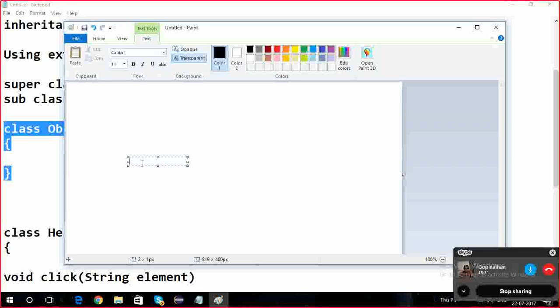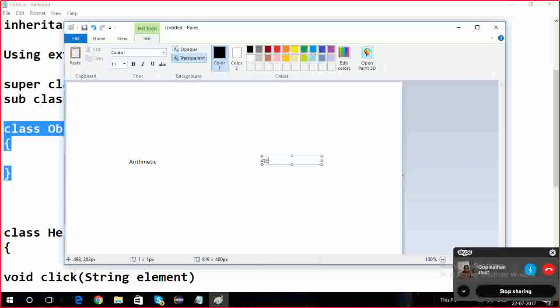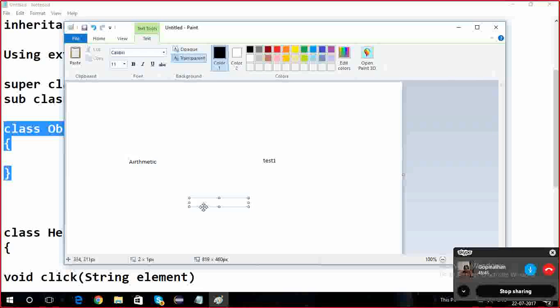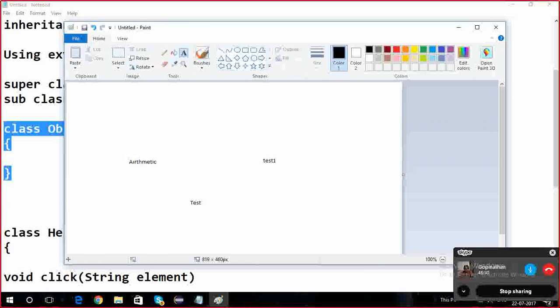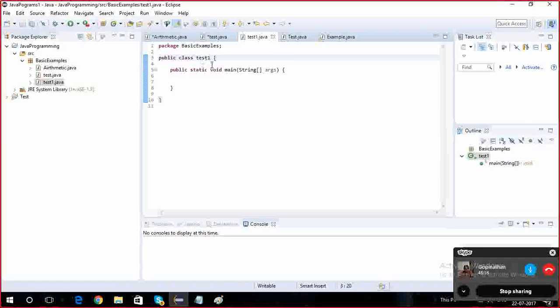Venkat, one question. When you say multi-level, it is acceptable. So we have created arithmetic integrated to test one. Like that, if I inherit test one, it will come with arithmetic properties as well. So I'm creating test one, like test one extends arithmetic, right?